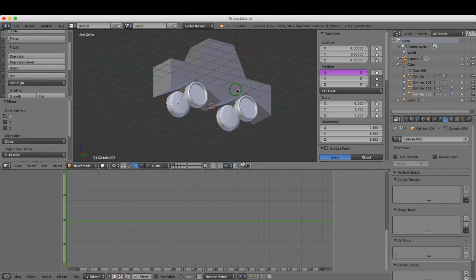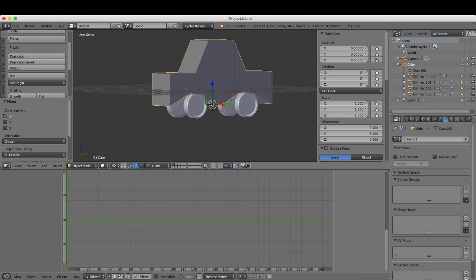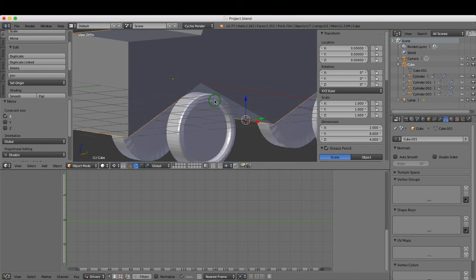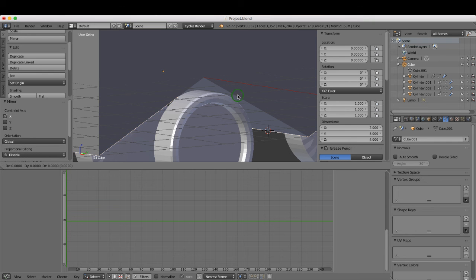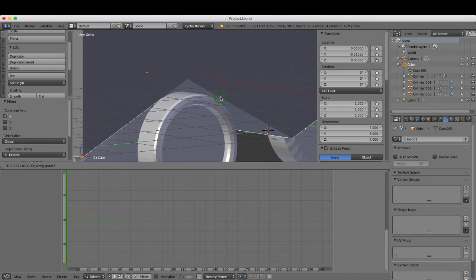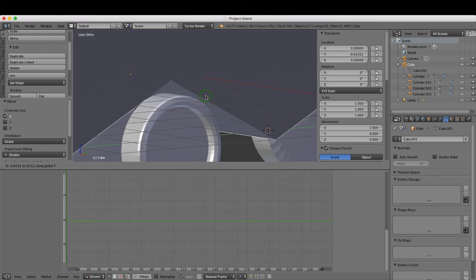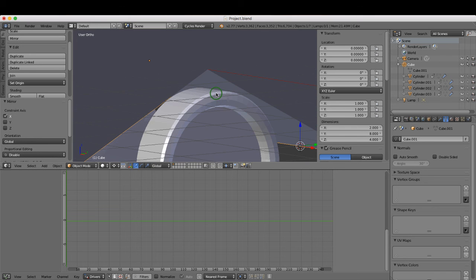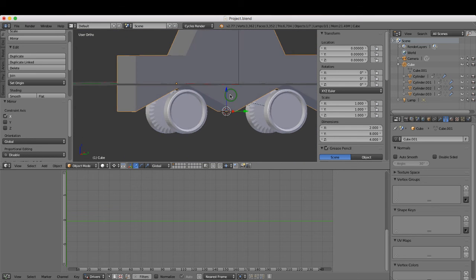So that's going to be it. If I select this main body now and just roll the mouse wheel to zoom in, if I press G and Y and drag forward, you can see the wheels are all rotating in the correct direction.